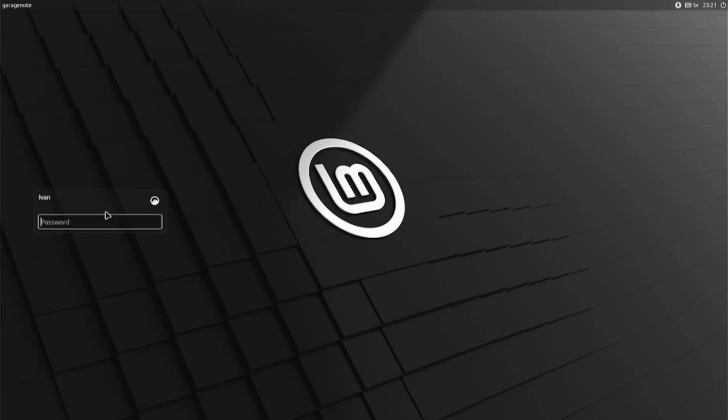See, that's the login screen. And if you try to use your numeric keyboard, it won't work. You have to enable it so it will work. So we're gonna show you how to do it.